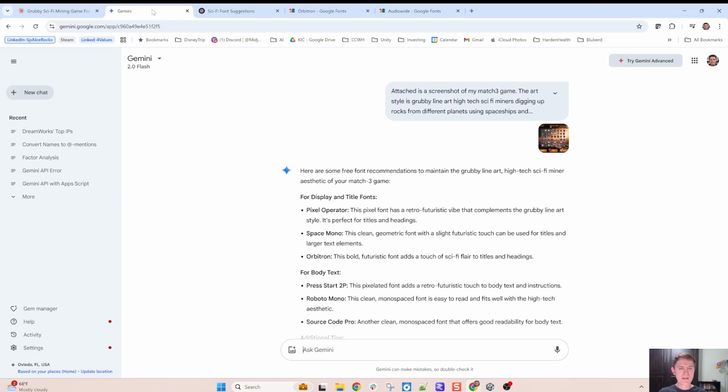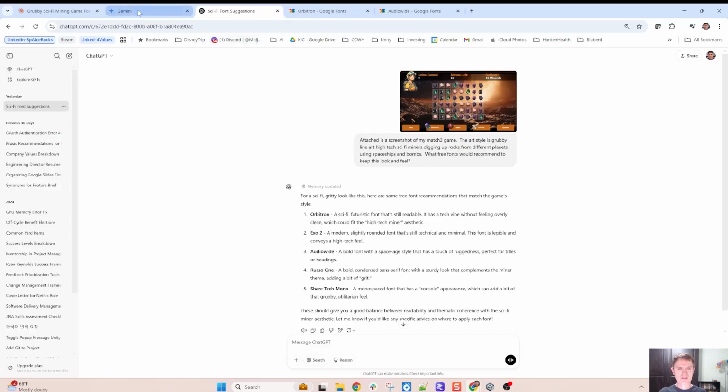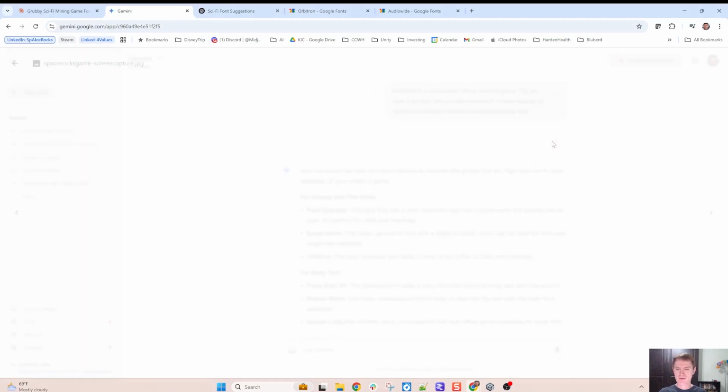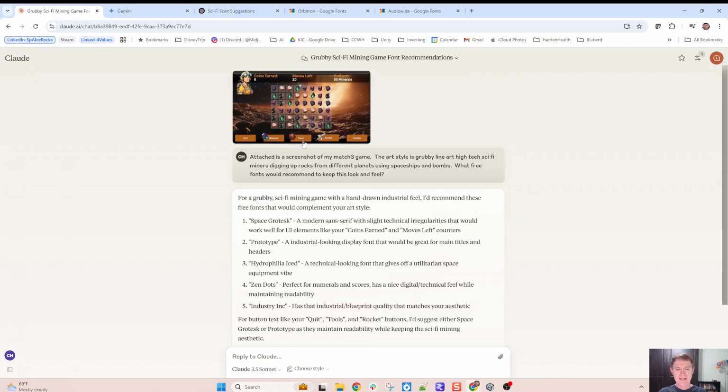Claude, Gemini, and ChatGPT a screenshot of the game, which is not going to load, but you guys know what the game looks like. Yeah, it's not loading, but you guys can see it all. It's right here. And I gave them the same prompt. I said, attached is a screenshot of my Match 3 game. The art style is grubby, line art, high-tech sci-fi miners digging up rocks from different planets using spaceships and bombs. What free fonts would you recommend to keep this look and feel?